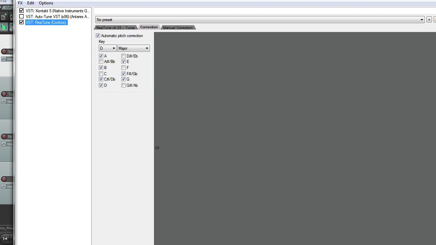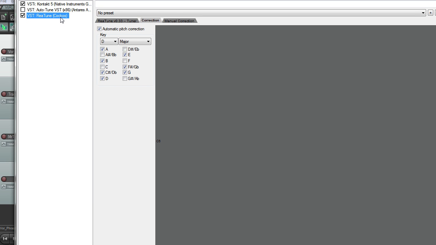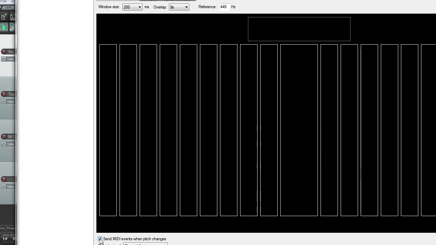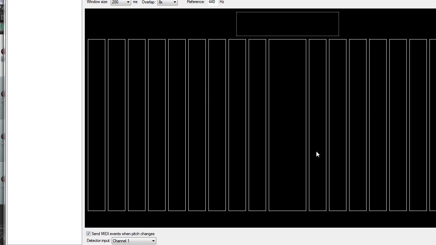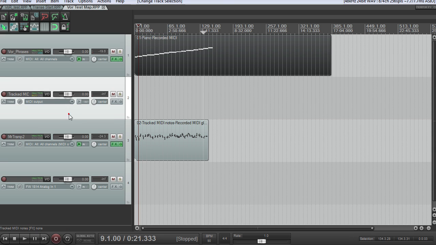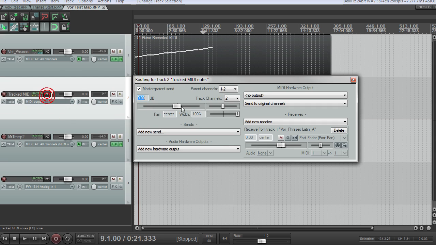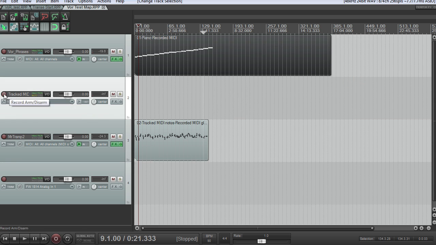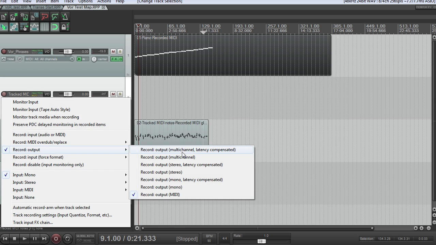Then I used a plugin called Retune, which is a stock plugin that comes with Reaper. I checked send MIDI events when pitch changes. Just like a regular tuner, this is going to analyze the audio and say what note it is, but it's going to send that note change information out on MIDI. Then I created another track, which is right here. If we look at the I/O, this is receiving from track 1, Voices of Rapture, phrases Latin A, and it's receiving the MIDI. And then in the record options, I have it recording the output MIDI.